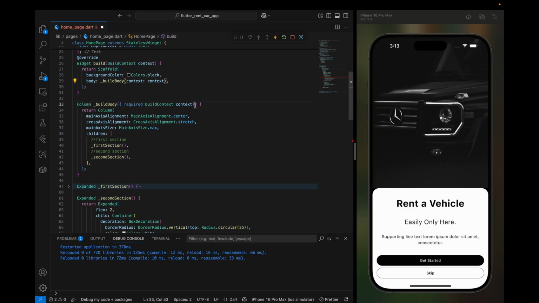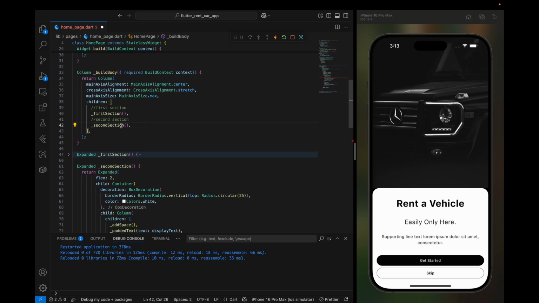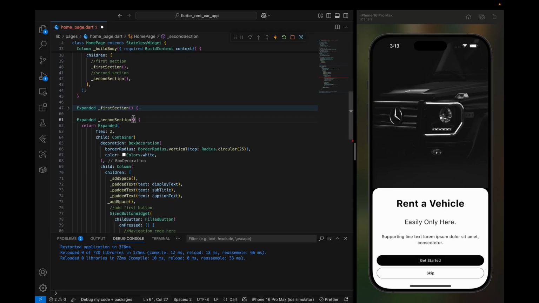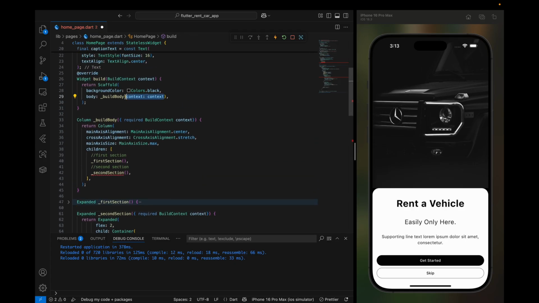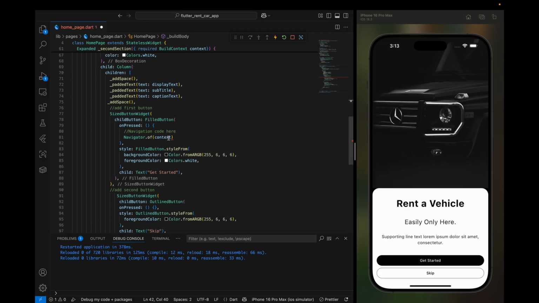We need to do the same thing because we are calling the second section method inside of this build body. So we also have to provide this context as an argument. So come right here, just paste it. And here you can copy this one right here and just paste it right here. So now we have access to this context.